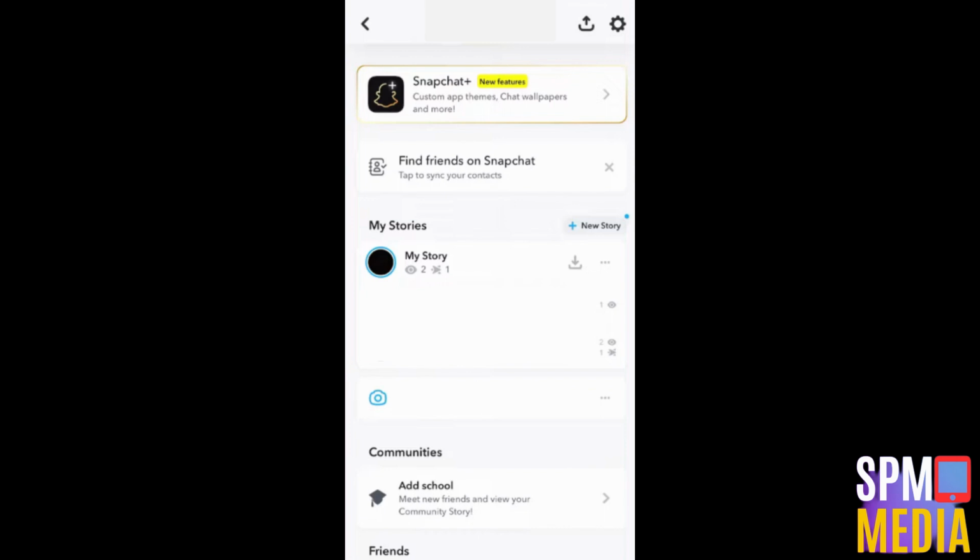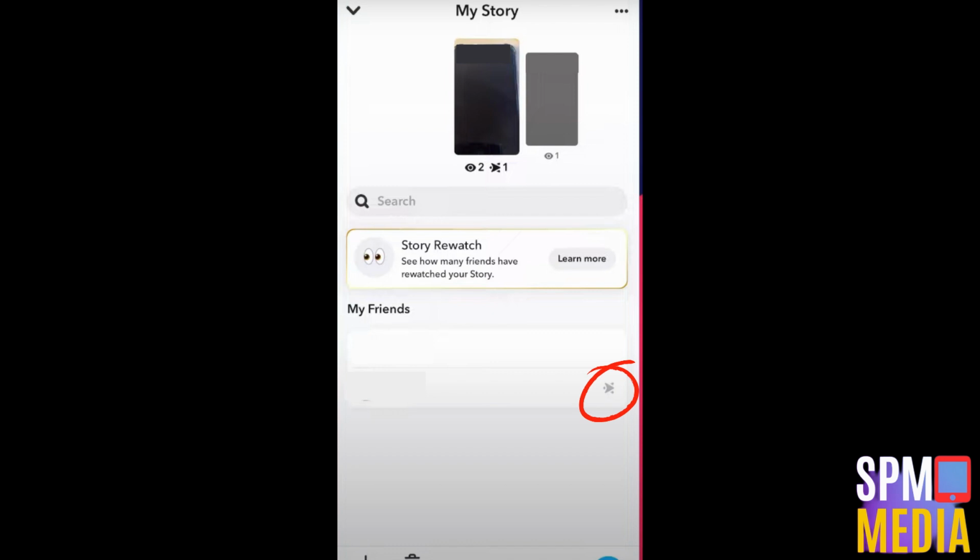To know who that is, you just have to tap that one. And then there you will see who has screenshotted your story. All you have to do is to tap that one. And this is what it looks like. Here, as you can see, beside the viewer's name, you will see this arrow flashing or a screenshot icon or symbol. So that means this person has screenshotted your story here on Snapchat.